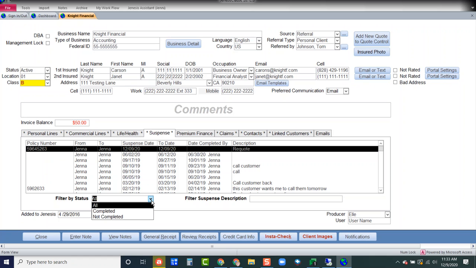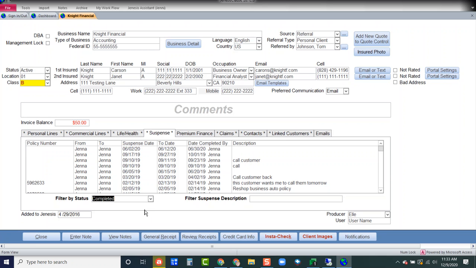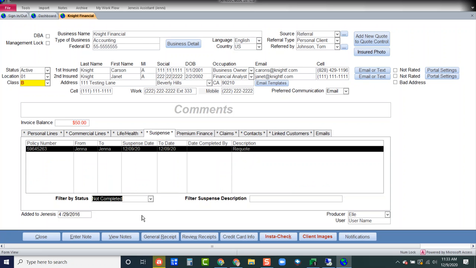However, you can now take a look at any completed suspenses, and you can also take a look at any suspenses that are not yet complete. So this is going to be any outstanding suspenses that are also showing up in your suspense section on your main dashboard.